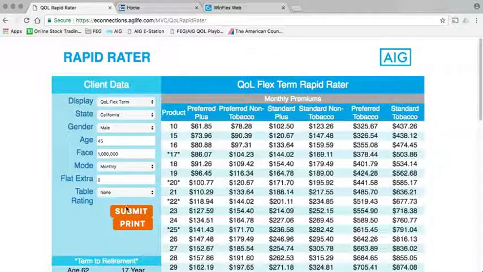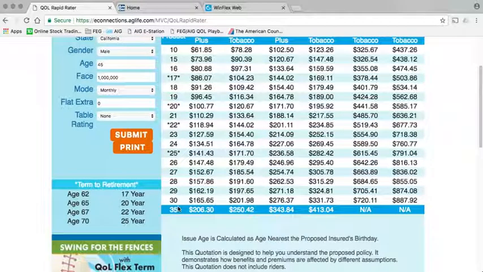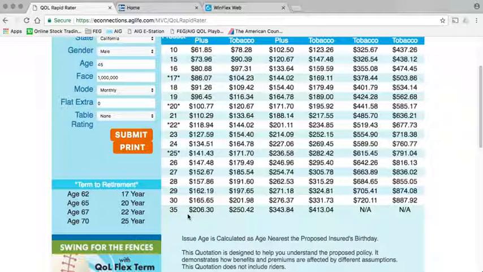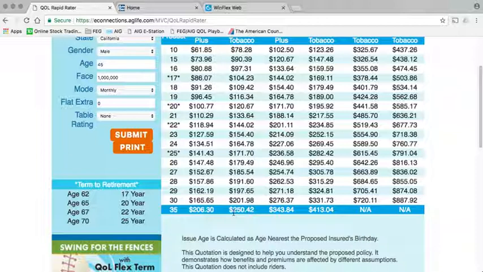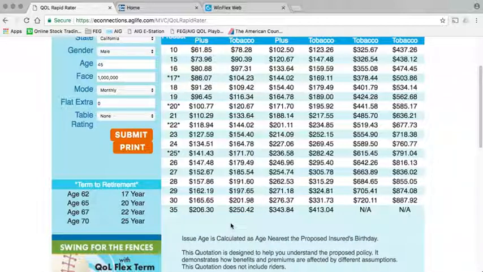And there are 18 different term durations with the flex term, starting at a 10-year, then we have a 15-year and to 30-year, and then a 35-year term. So we're going to assume the client wants a 35-year term, longest coverage possible, covering them out to 80 years old. Now that would cost the client on a monthly basis $250.42.